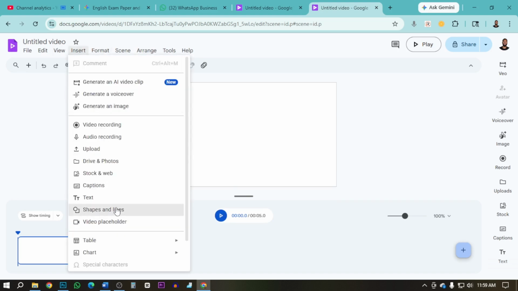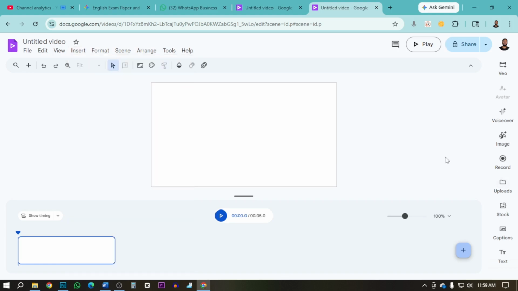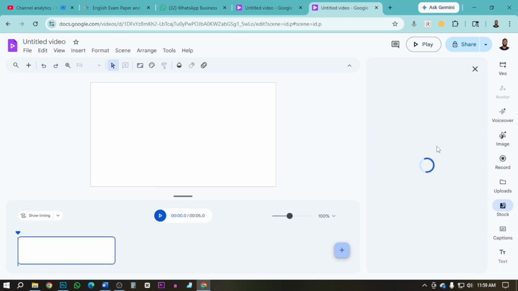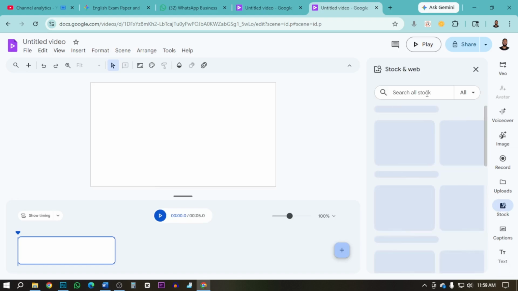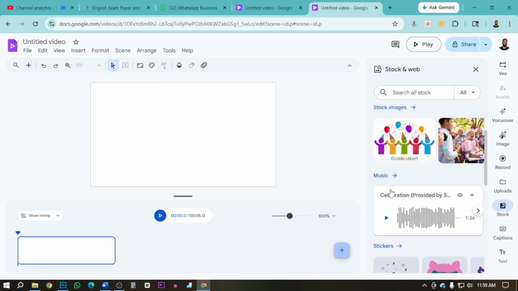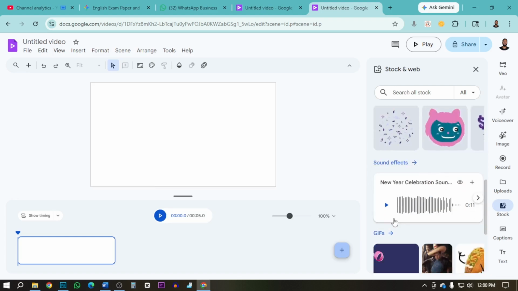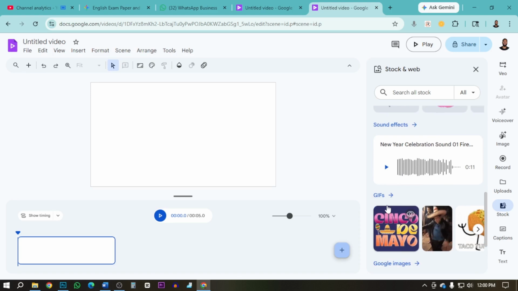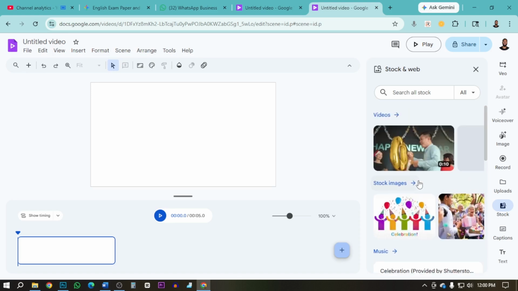Go to Insert and you can see Stock and Web. Click here, or you can also click on Stock Footage like this, the stock menu. Click here, and now you can see so many things: video, stock image, music, stickers, and sound effects, also animation, GIF. So I want to add the videos.